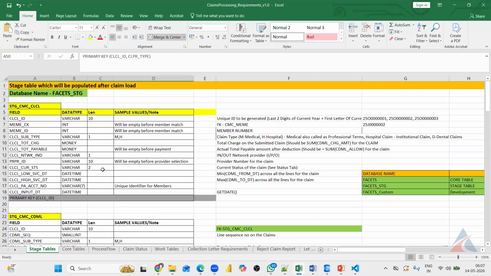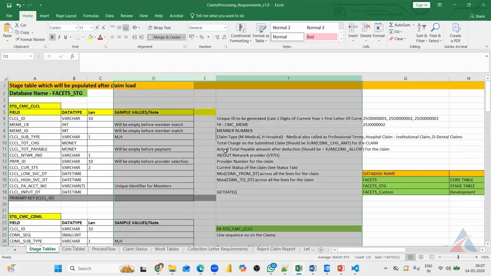Quick question. While creating the tables from the Excel sheet, we are going to look at only those three columns? You have field, data type, and length, right? So we don't have to worry about the other columns you have mentioned there? Yeah, there are many things we're having, but we don't have to worry about those.